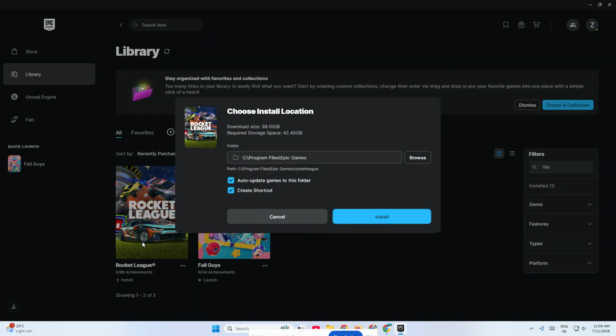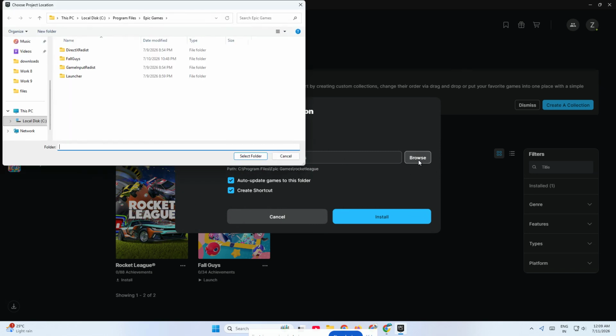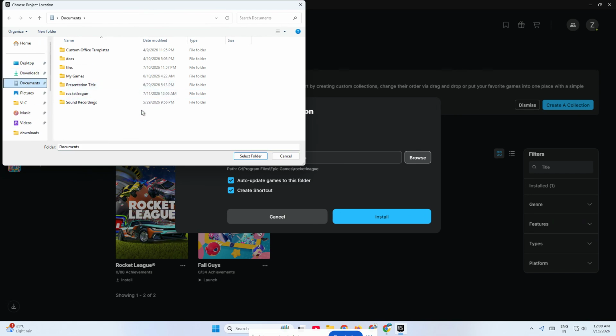When the install window appears, Epic Games will ask you to choose a location. This part is important because you need to select the folder where the game is already installed, or at least the folder where you want those files to be placed. If the launcher tells you the folder isn't empty, don't panic. That usually means there are already files there, which is exactly what we want in most cases.